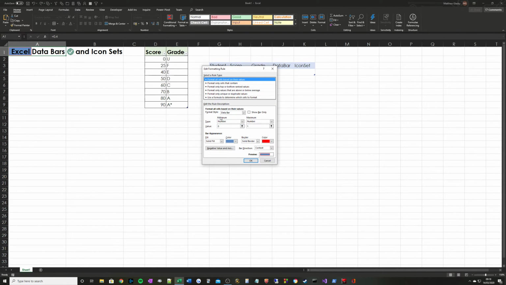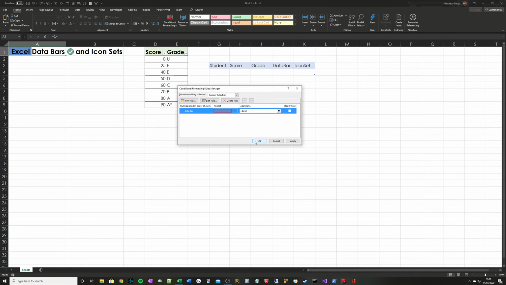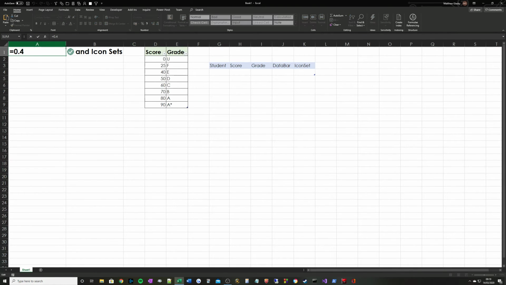I can see that it's a databar, the minimum number is 0, the max is 1, and I've put in this cell equals 0.4. So this bar covers 40% of the cell. I could change it to 0.8 and cover 80%, so the bar would end around the B. I've just given it a red border so you can see it a bit easier. So let's change this to 0.8 and see. Yes, the bar correlates between 0 and 1.